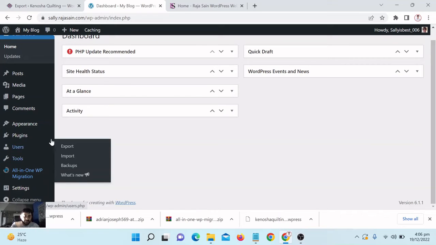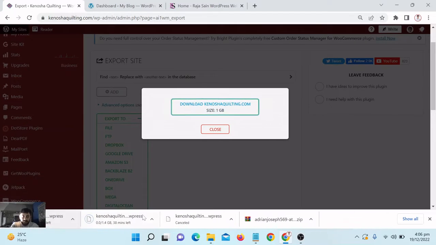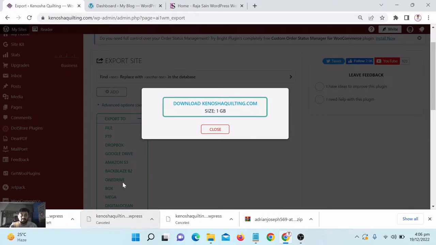Okay, here we go, our target website file has just been prepared, and the file size is 1 GB. So you just need to download this file. Click on download. Okay, so you can see the file is downloading. The same file we have to upload to our new website where we want to duplicate our website. I have already downloaded the file, so let me cancel this one.